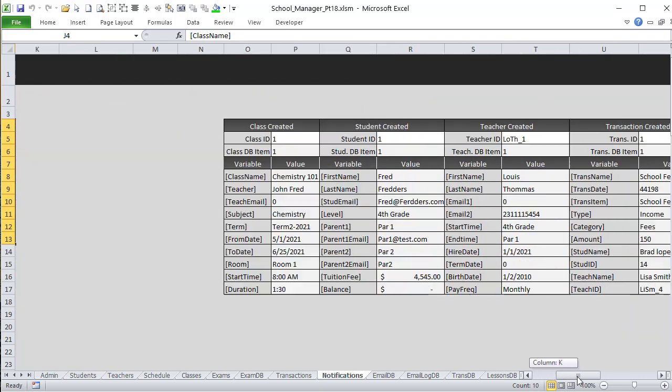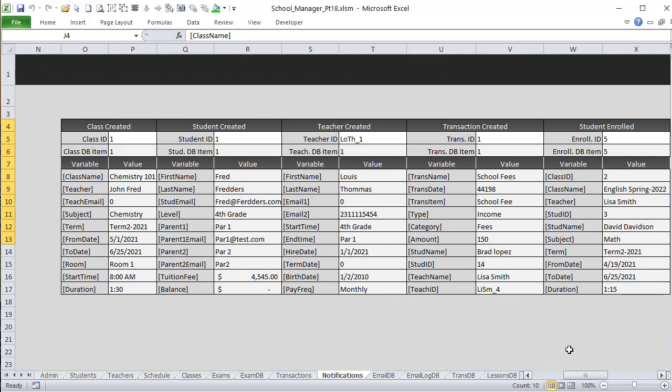I'm going to scroll over here, and we can see this specific table, and this is going to help us tremendously. All we need to do is follow this. So here in this column, we have some information for class created. We have student created. So these are all of our triggers that we just went over.